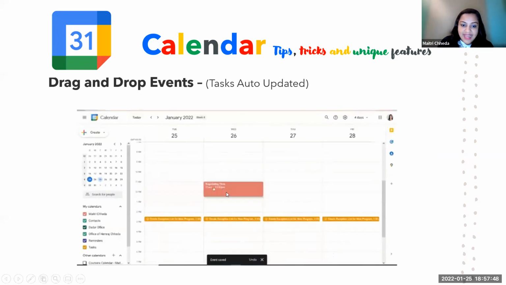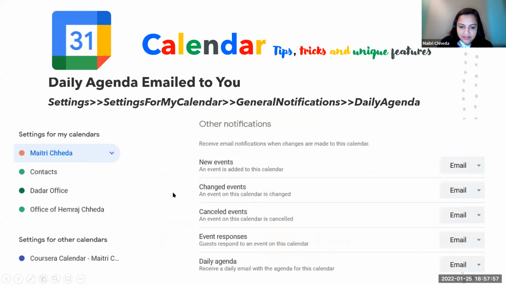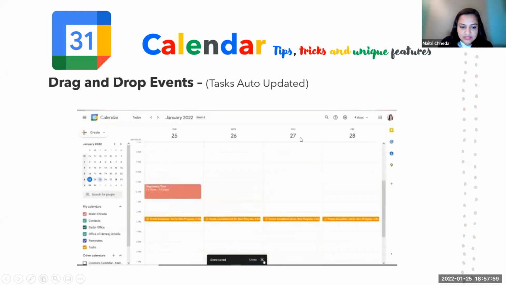Then you have an option of dragging and dropping the event. It's as simple as, okay, this event is here on 25th, I don't want it on 25th, I want it on 26th. I'll simply just drag it and it's done. It's as simple as that.